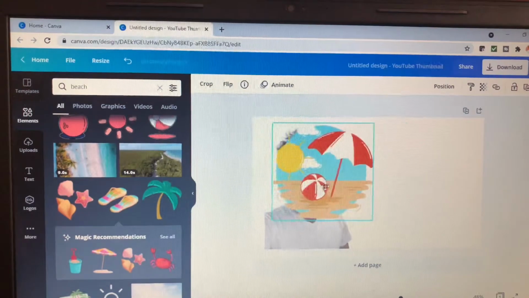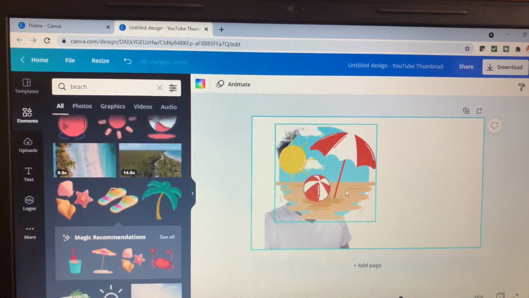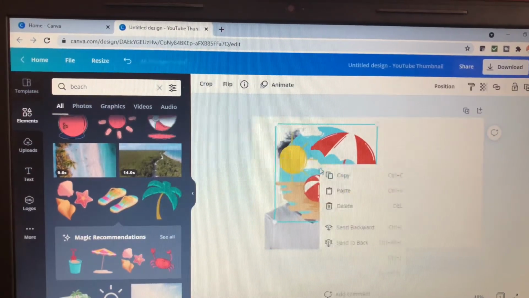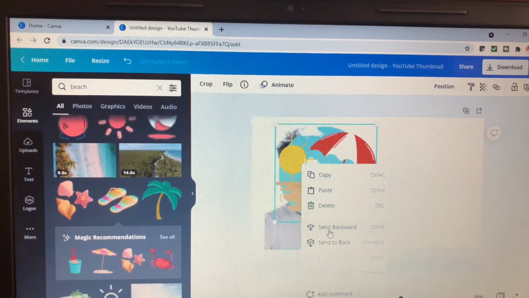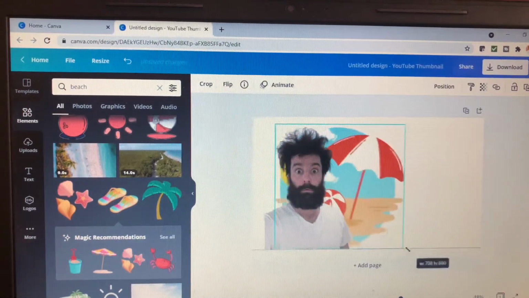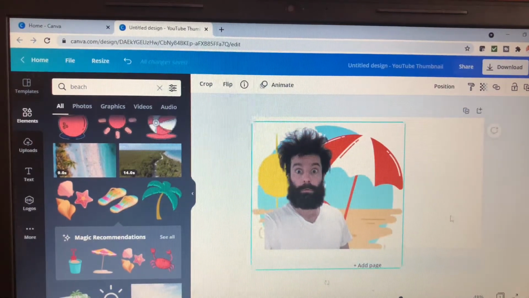Now, see how I'm hovering this picture over my face? Well, what if I wanted that picture behind my actual face? So essentially this beach volleyball and umbrella and sun and sand, I wanted behind me. All you're going to do is right click, hit send backwards, and voila, look at that. It's acting as a background. Okay? Pretty neat.